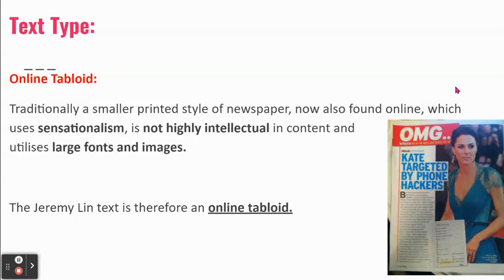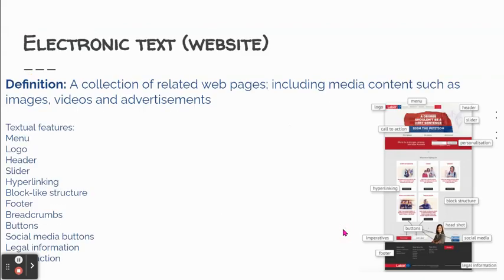If you don't know what sensationalism means, I would hop on Google and find a definition for it and write that in your book. It's not usually highly intellectual in content, and generally we see that in layout it uses large fonts and images. Okay, so if you think of all of those things and you go back to the Jeremy Lin text, it definitely ticks all of those boxes, and that is why it is a tabloid, but it's found online. And when we talk about an online text, that is actually its own text type as well.